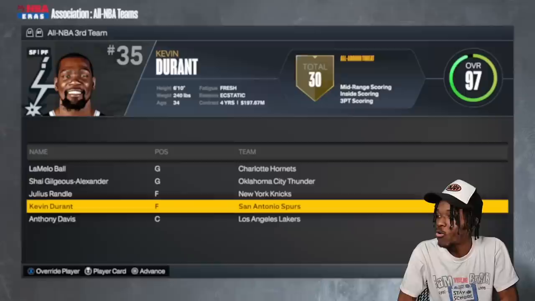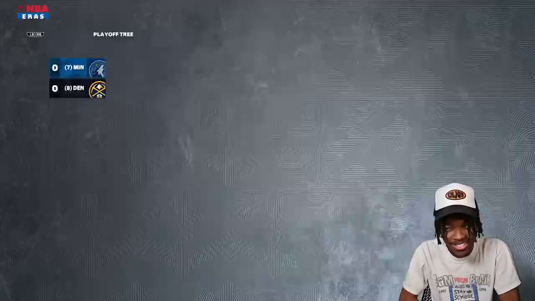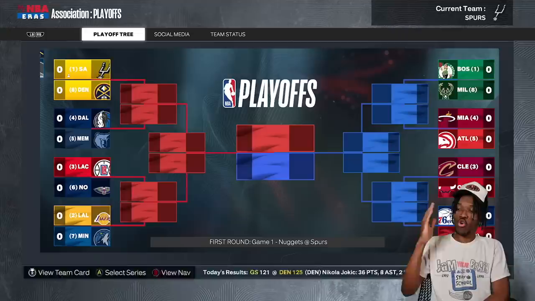26-6-4. Do we got some all-defensive team players? The answer is no. Oh, yes, we do. Giannis, of course. I was hoping to see Nicholas Claxton there, but whatever. Here we go. First round, going against the Denver Nuggets. They got the same team. Looks like they made no trades, at least to the starting lineup. That's a really good team in real life and a game in 2K.